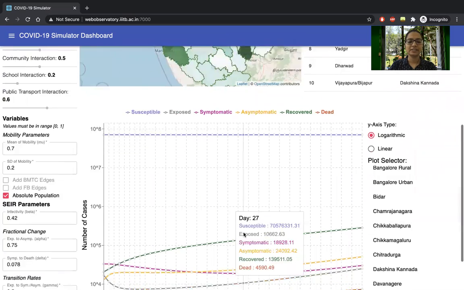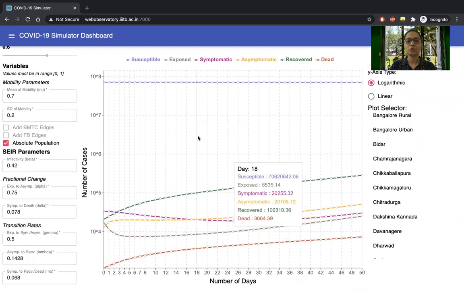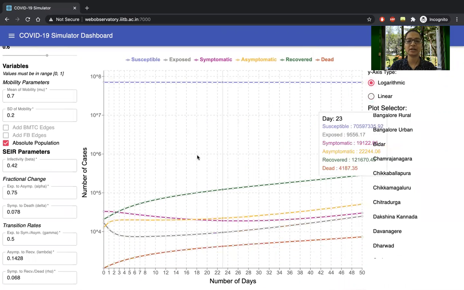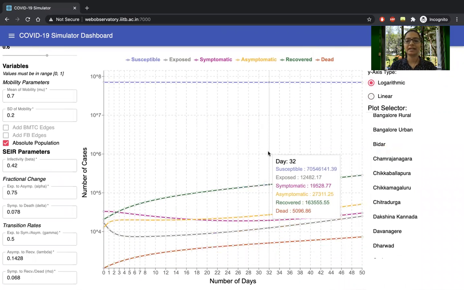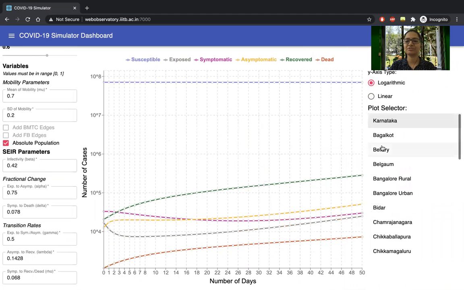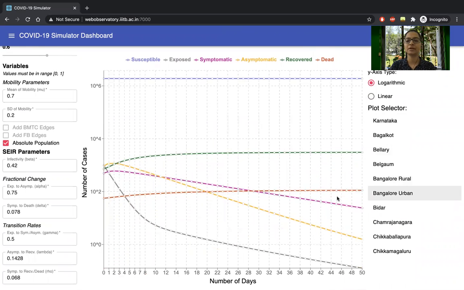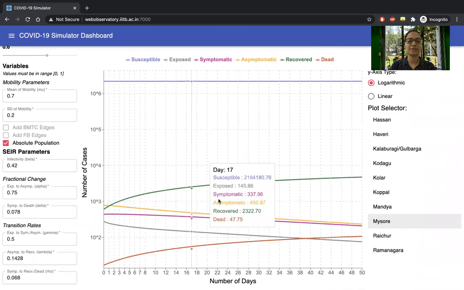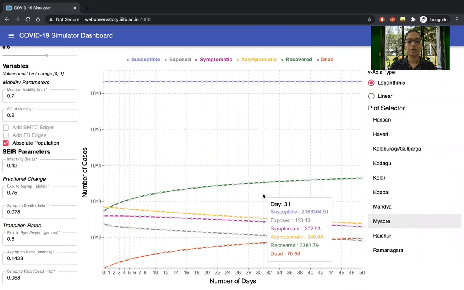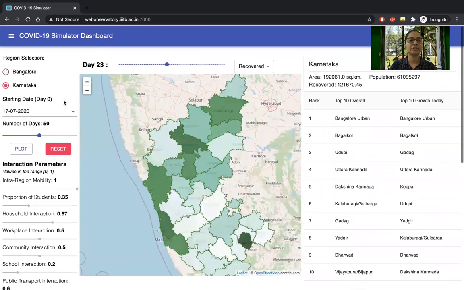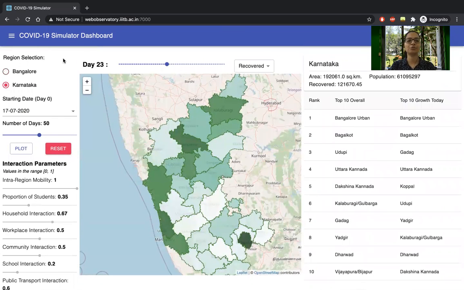Below, we see again a line plot for all these 6 states, which can be again linear or logarithmic. So again, this is at Karnataka level, but we can see for a specific district as well. So let's say if we select Bangalore urban, this is how the predicted trends look like, and we can try out various districts. So this is how it looks like for Mysore. And yeah, this was a quick overview of our COVID-19 simulator dashboard.